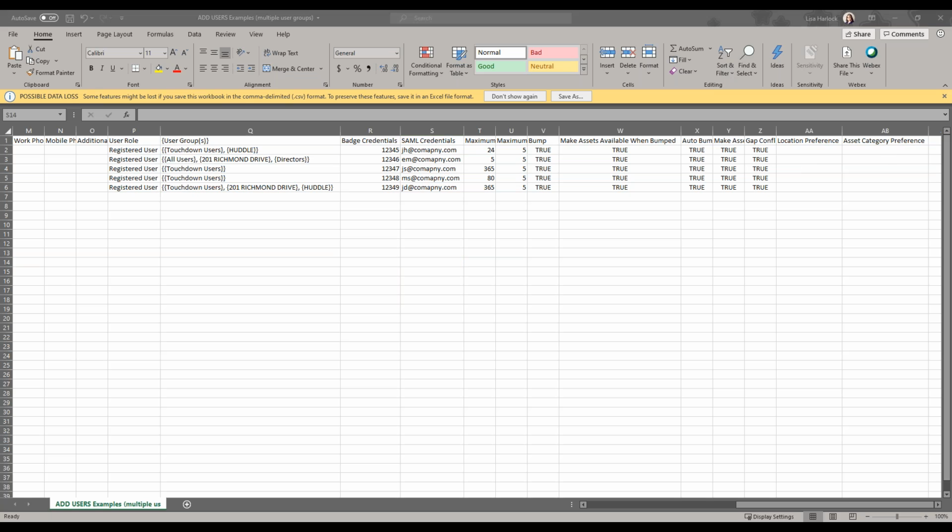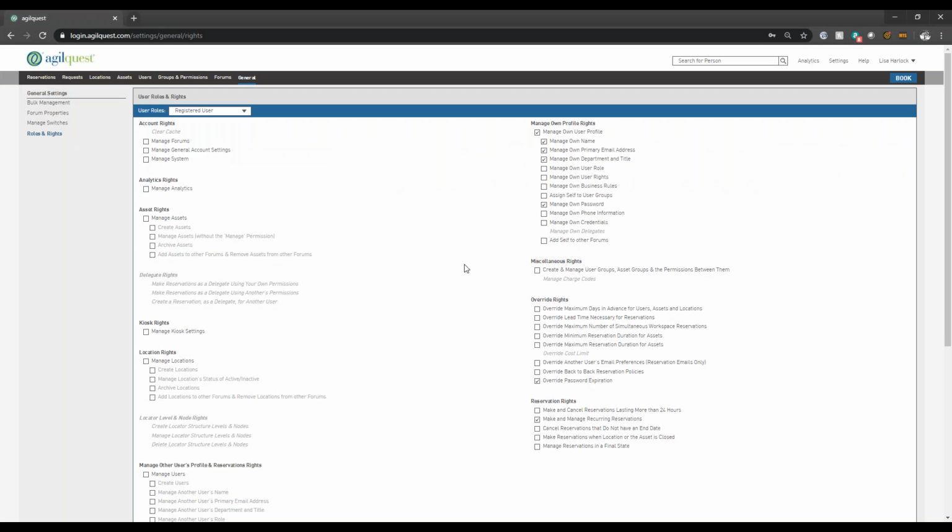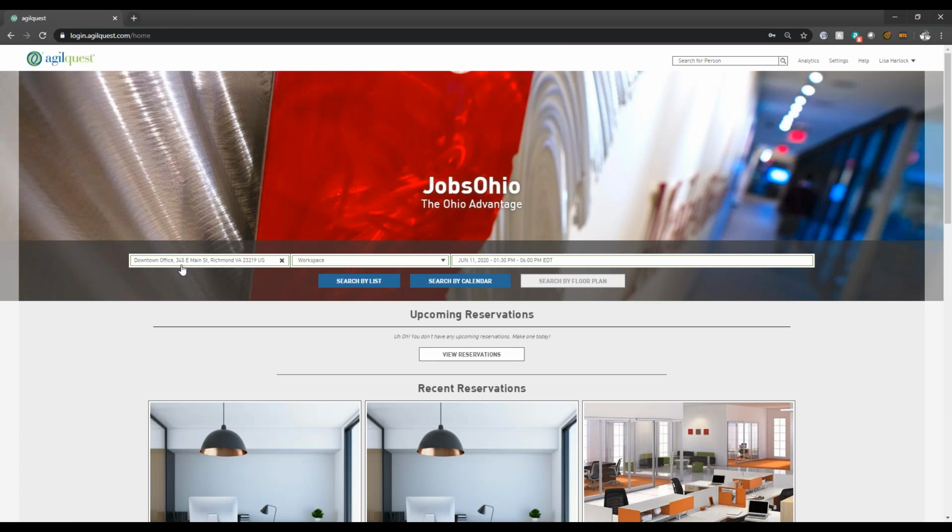So just to show you what a preference looks like, since I've been talking about it so much, I'm going to go back to Forum, and you can see that this is filled out for me, location and workspace, and that's where those preferences populate.